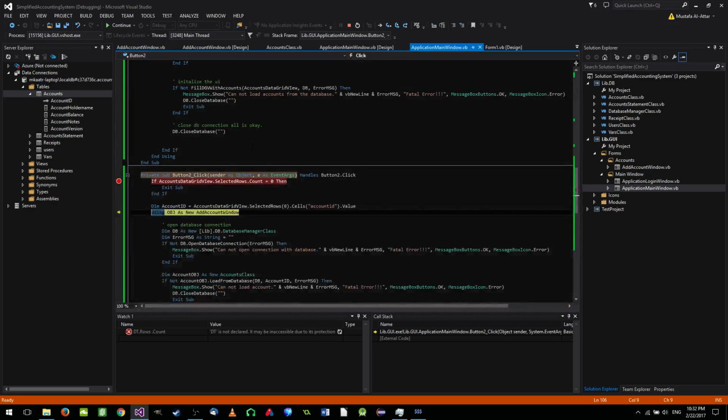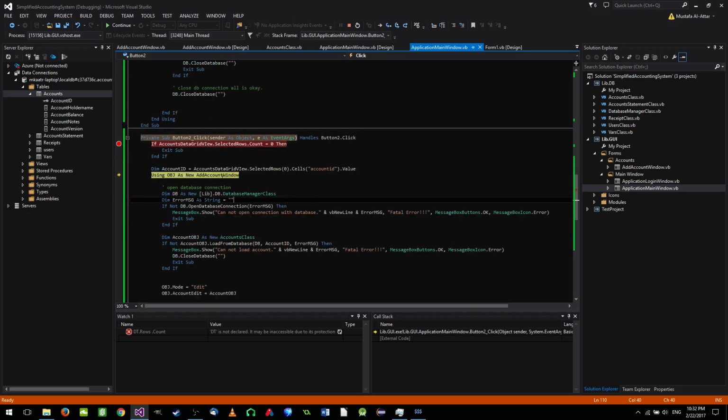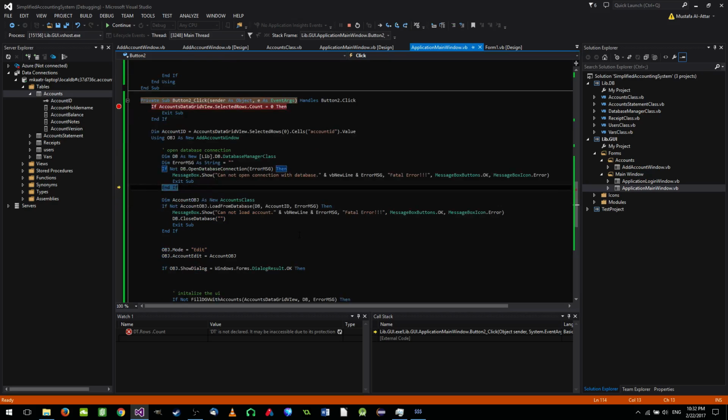So no problem there. Now this is the new add account window object, and we are going to open the database. This is straightforward, no problem there, and we will load the account number 5 which has been selected in the data grid view. So we just load that, and if you display the value, it's Smith, a very nice man, etc, etc, and the balance 550.